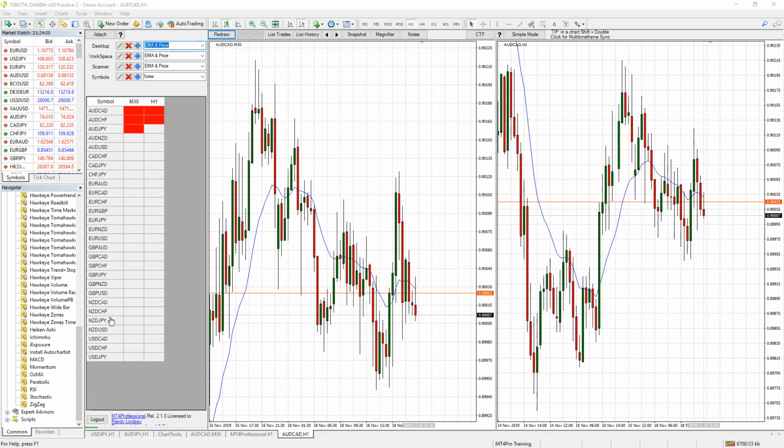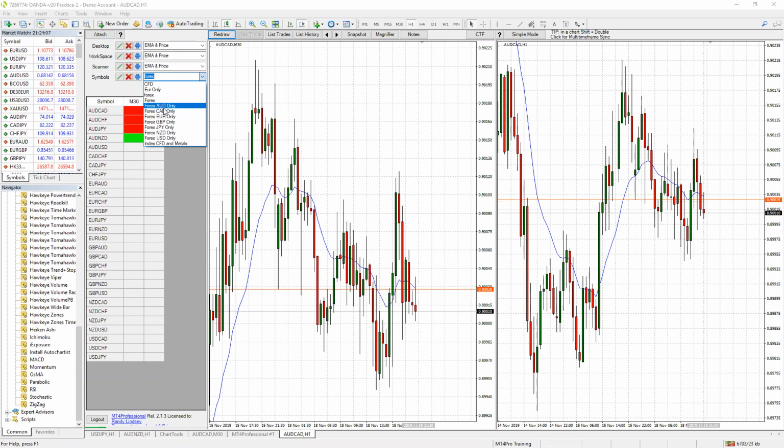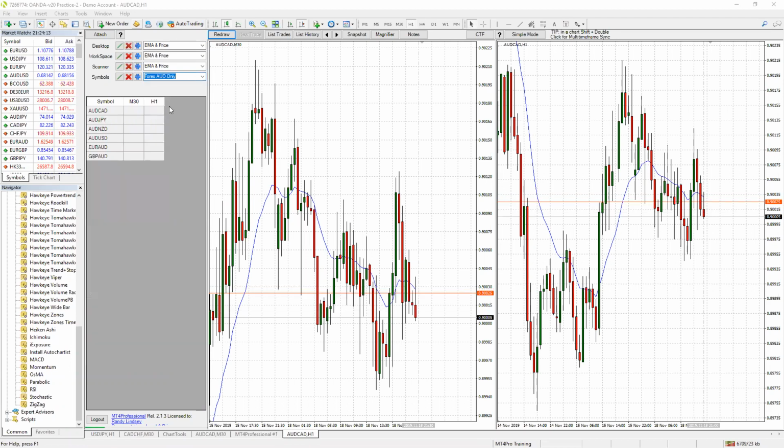This Forex symbol list has been defined to look at the 30-minute and the hourly timeframes for these symbols. If I wanted to, I have several symbol lists defined. Say that I only wanted to look at Australian dollar or euro pairs only. Well, I will click Australian dollar only, and now you can see I only have Australian dollar denominated pairs listed. And it's going to show me what price is relative to this exponential moving average.